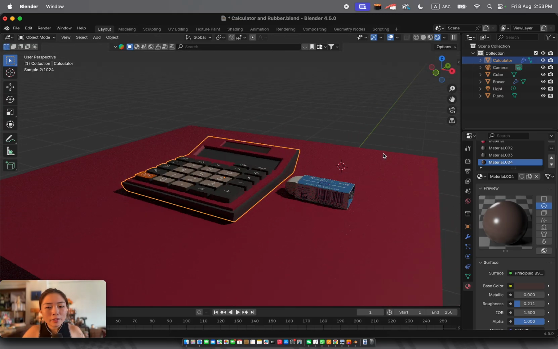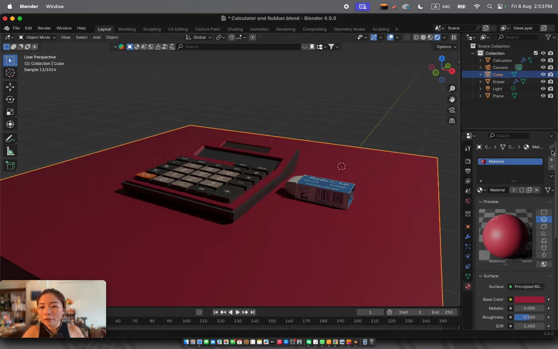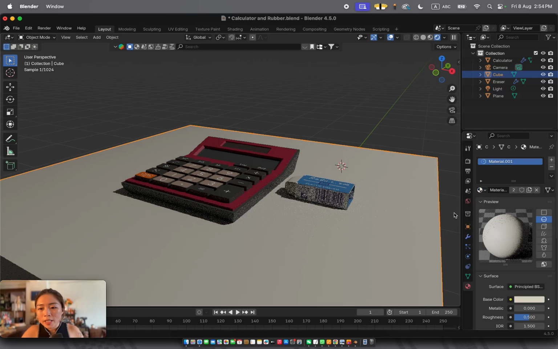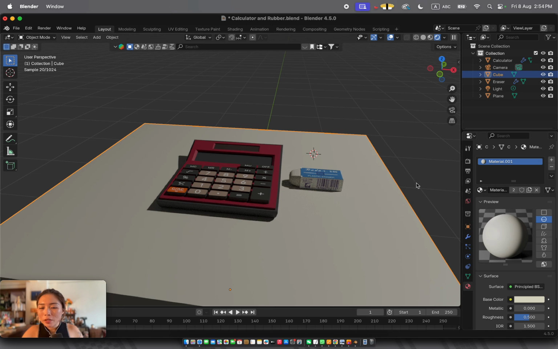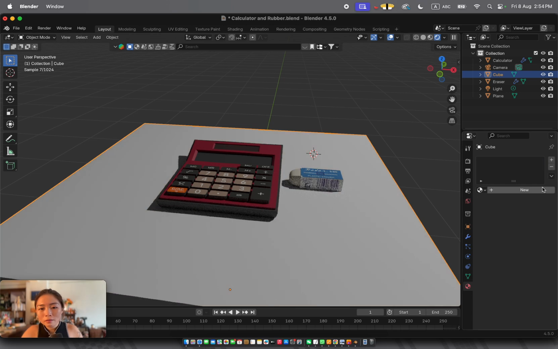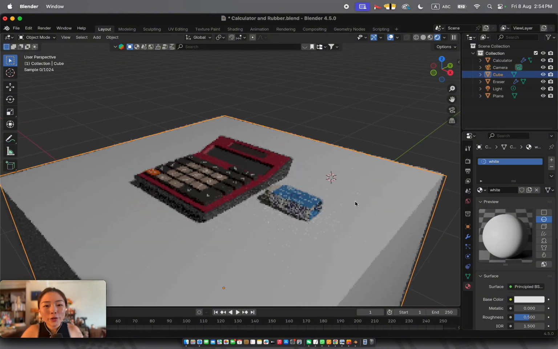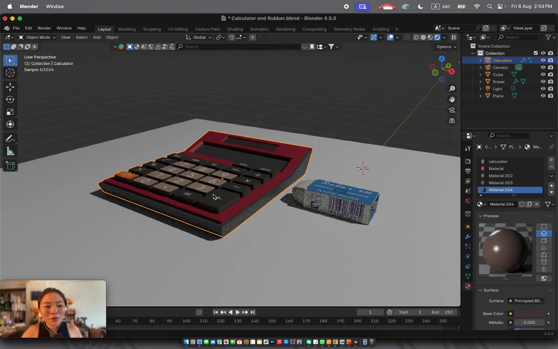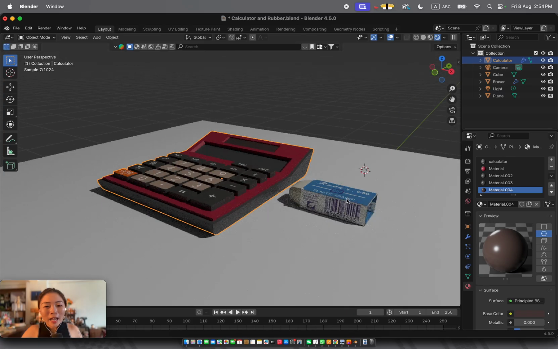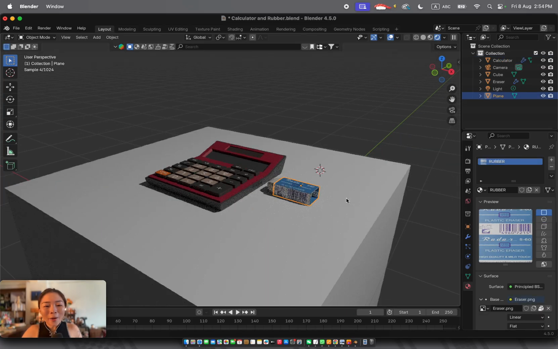But I want it to stand out, so I'm going to give another material, a white material, to the cube. I have a white cube. This is not white. This material is actually the rubber. I'm going to create a blank material. This is white. Now I have a white cube and then an almost retro Japanese style calculator and a rubber eraser. This is how I will do the mapping.